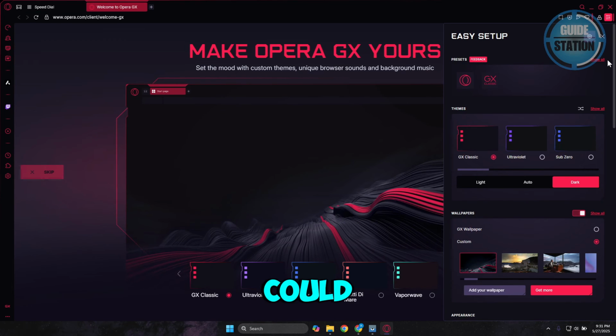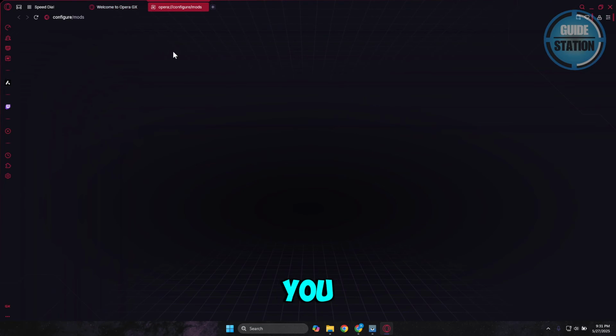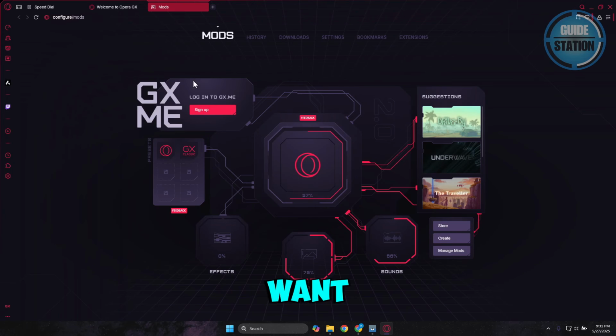But if you want to see more, you could go and click on Show All here, and you should be able to see some mods that you may want to apply. But obviously, you may need to log in to your Opera GX here in order to start using it. So yeah, in this case, that's about it.